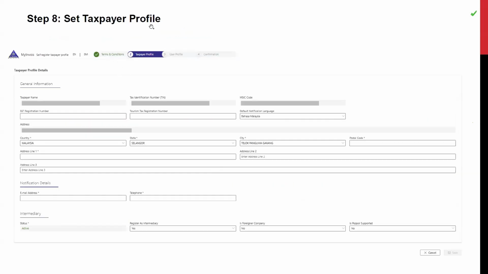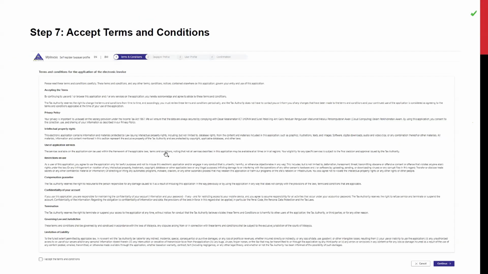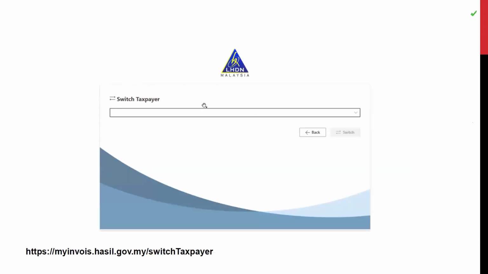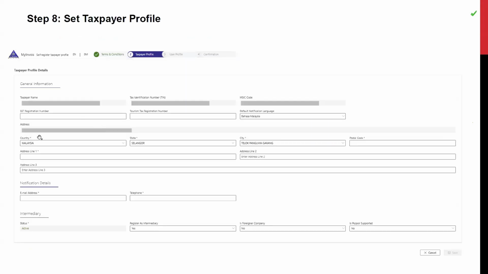Then set the taxpayer profile. For the taxpayer name, you need to make sure it is the company that you want to register. If not, then you need to go back to Switch Taxpayer and get the correct one. Okay, I will slow down my voice. Normally you see the gray side.